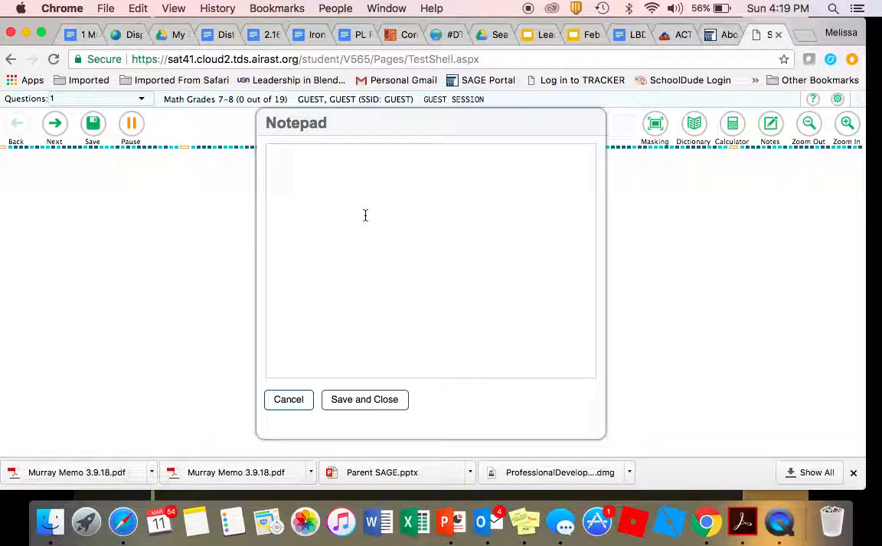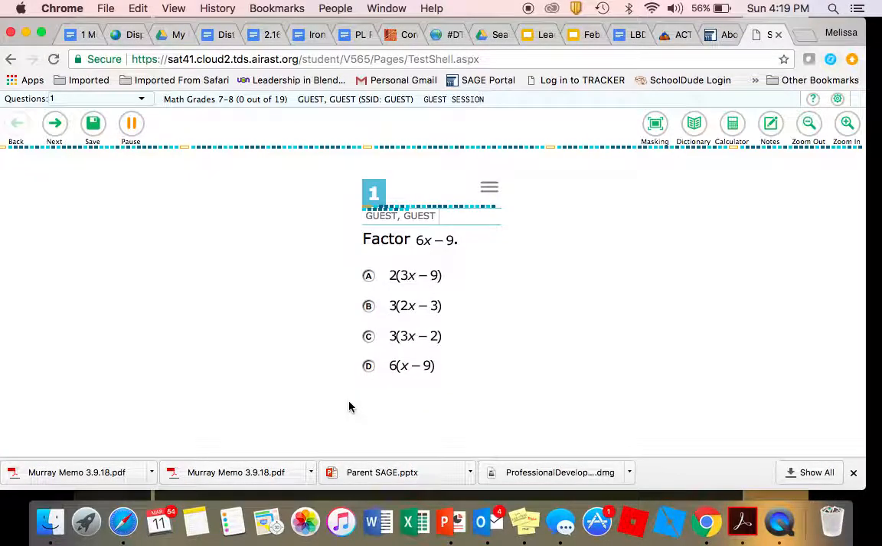Notes is available. They can type in area equals length times width times height. No, length times width. Or maybe they need to put a note in here that says, maybe a motivator. That note is now available to them on any of the other questions.